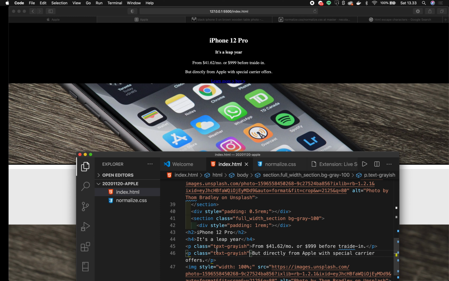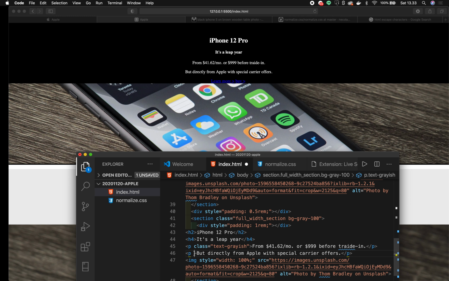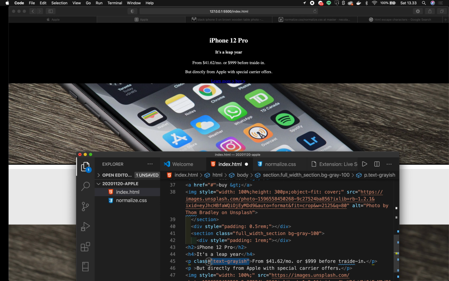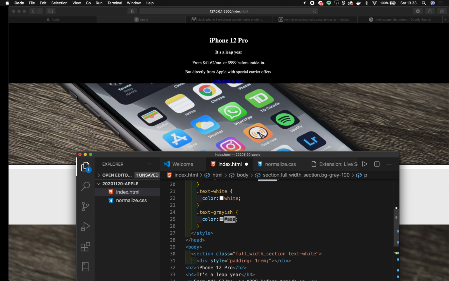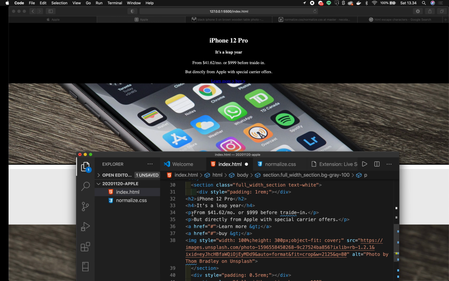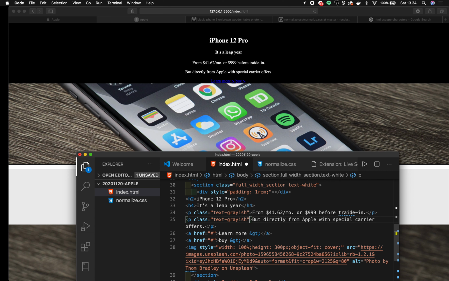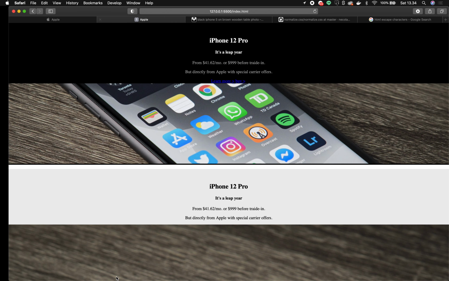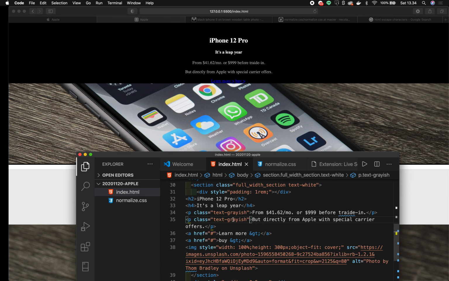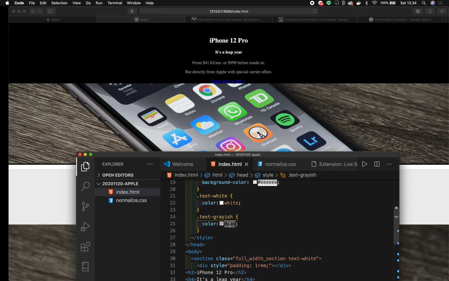Okay, I think we added the wrong one. Okay, here, and see, it's gray. I think the Apple one is more grayish again. Let's do 999. Okay, I think that suits.